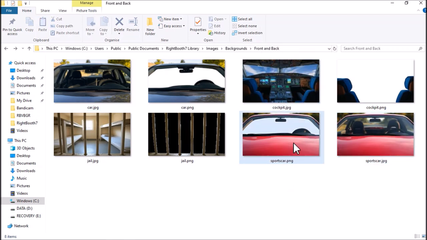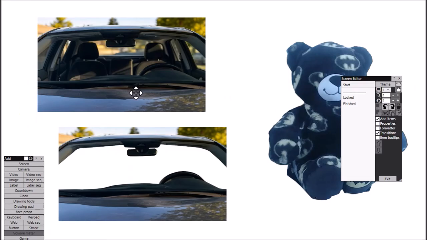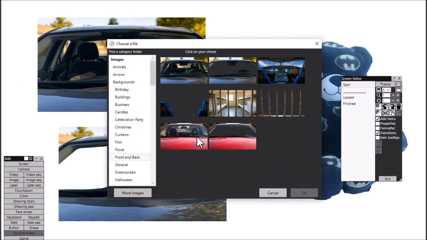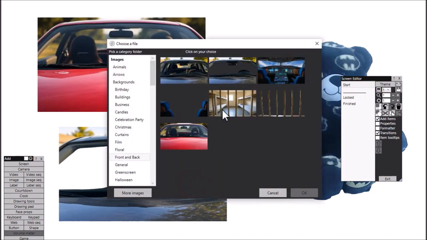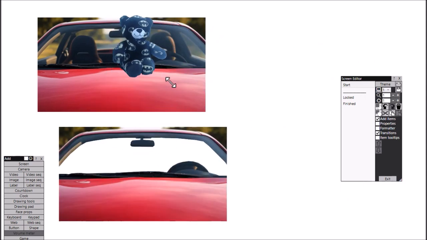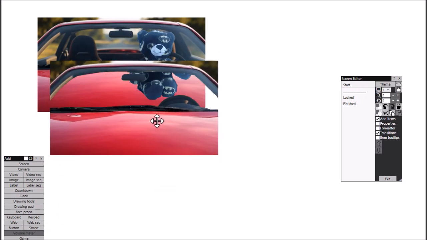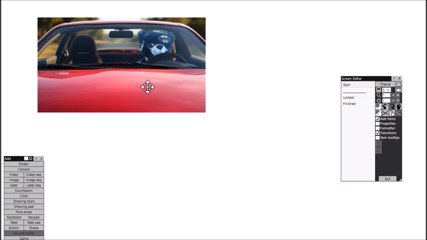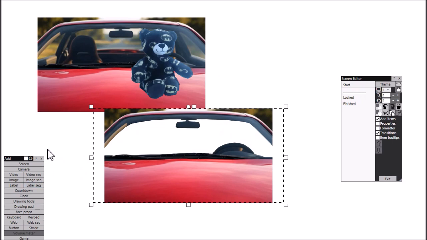So let's just quickly take a look at how these will be used in RightBooth. Back into here just to show you an example of what will happen. So we can change that image for this new one that I've created and the accompanying overlay image, and we can position the user somewhere in that and place the transparent image over the top, so you can get the idea. So that's how to create pairs of images that can be used with the AI background removal feature to allow users to be placed into the scenes.